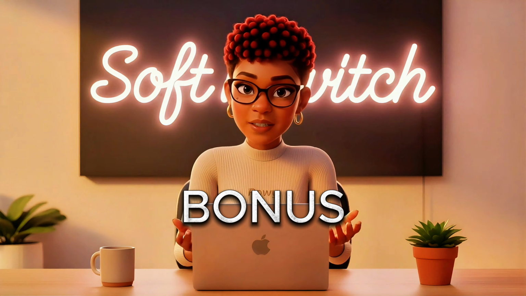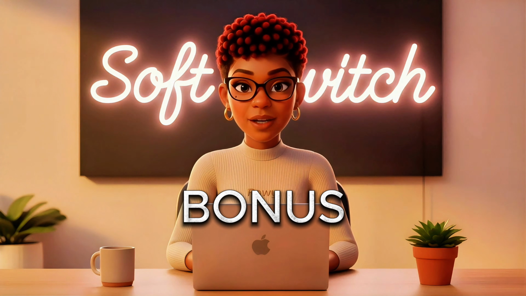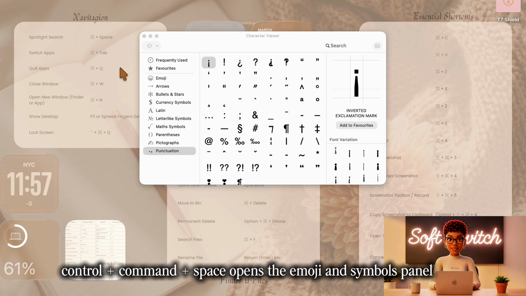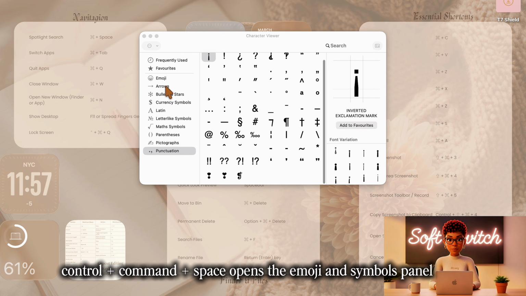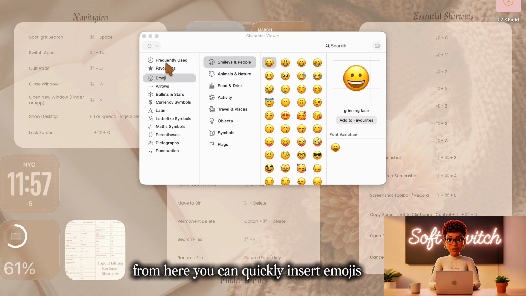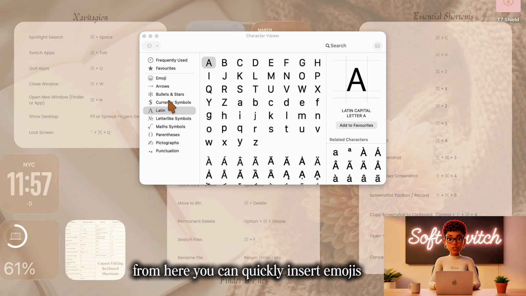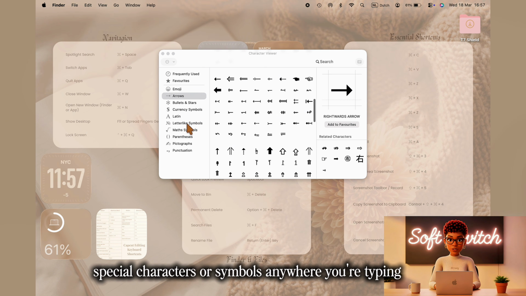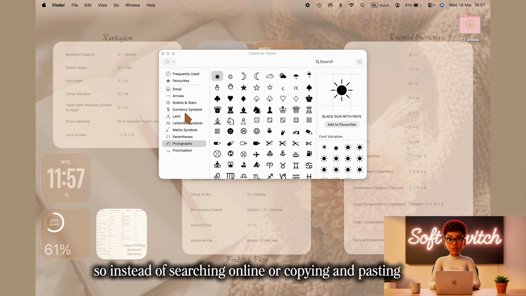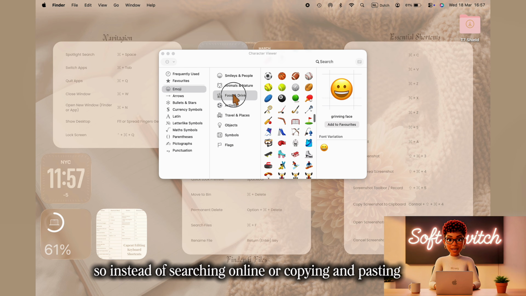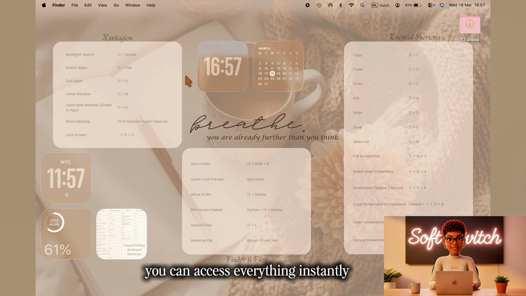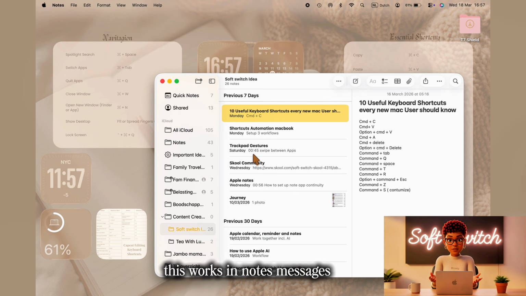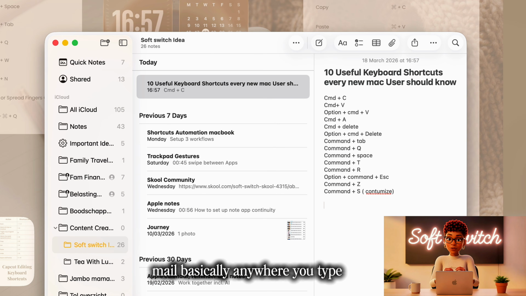And a quick bonus, this is a really useful one most people don't know. Control plus Command+Space opens the emoji and symbols panel. From here, you can quickly insert emojis, special characters, or symbols anywhere you're typing. So instead of searching online or copying and pasting, you can access everything instantly. This works in notes, messages, mail, basically anywhere you type.